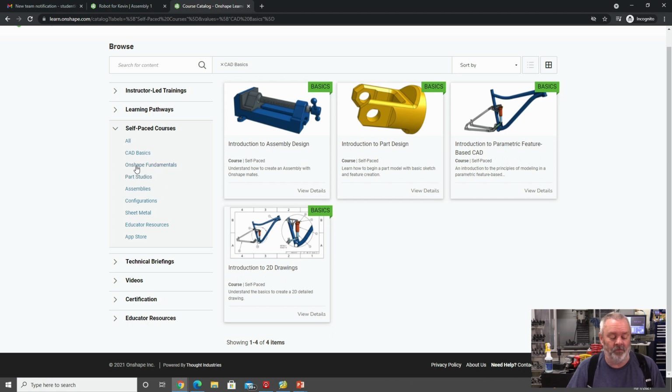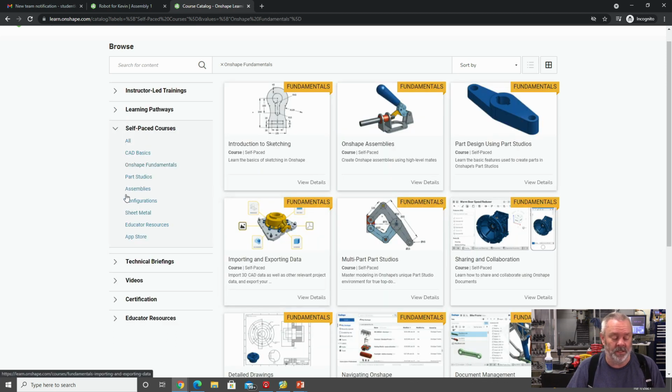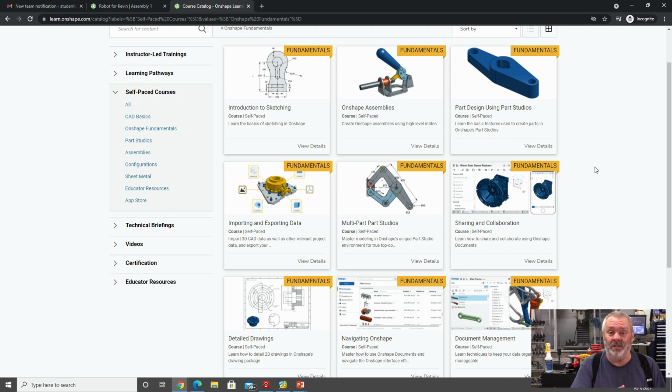And then Onshape Fundamentals is the next section, and it has all sorts of very nicely done tutorials on how to do various things. So this is really the best place to learn. The two best ways for you to learn are to do the tutorials and then try stuff.